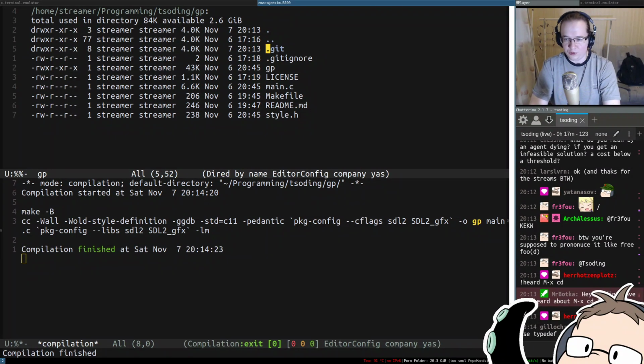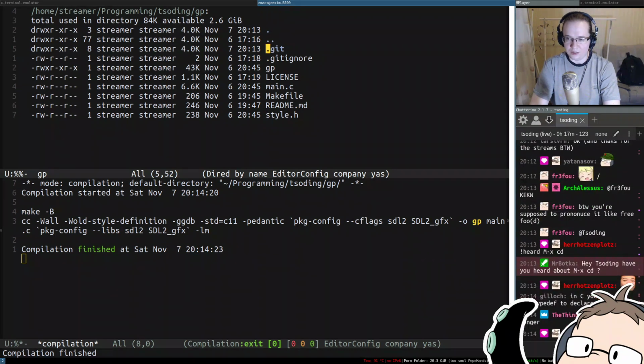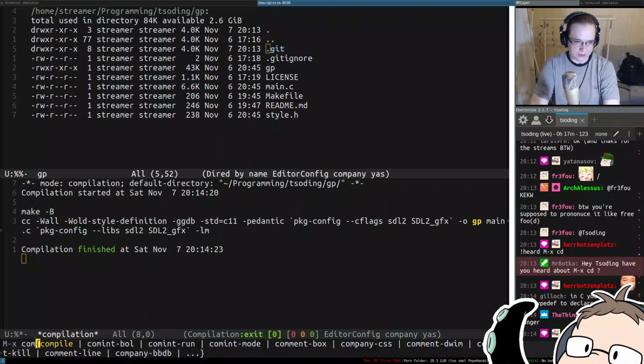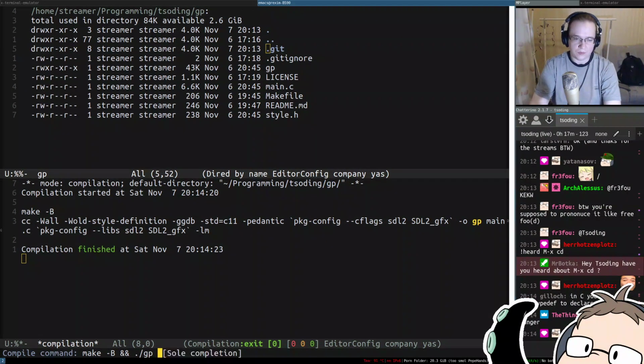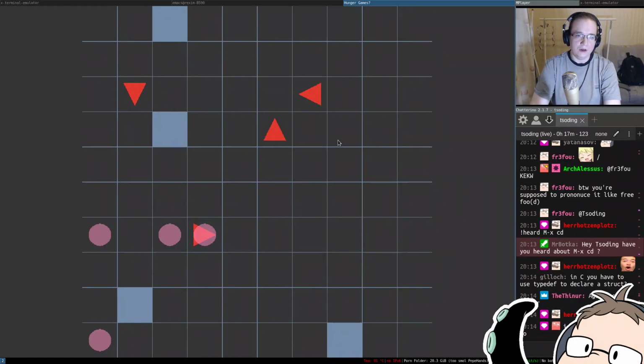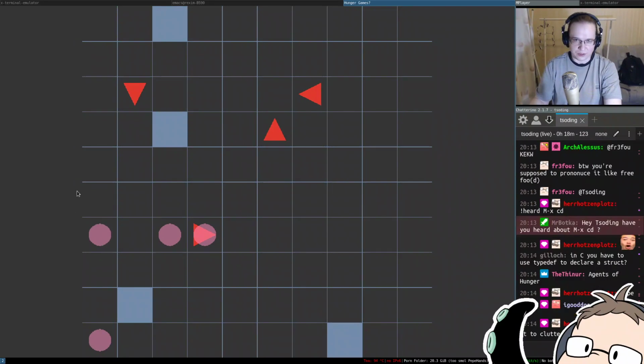In C, you have to use typedef to declare a struct. You don't have to, but that's what a lot of people do, and there's a reason for that. Okay, so this is how the visualization looks. And we have an obvious problem here, right? Sometimes the objects are generated on already taken cells. So we're gonna fix that a little bit later. It's a separate problem.